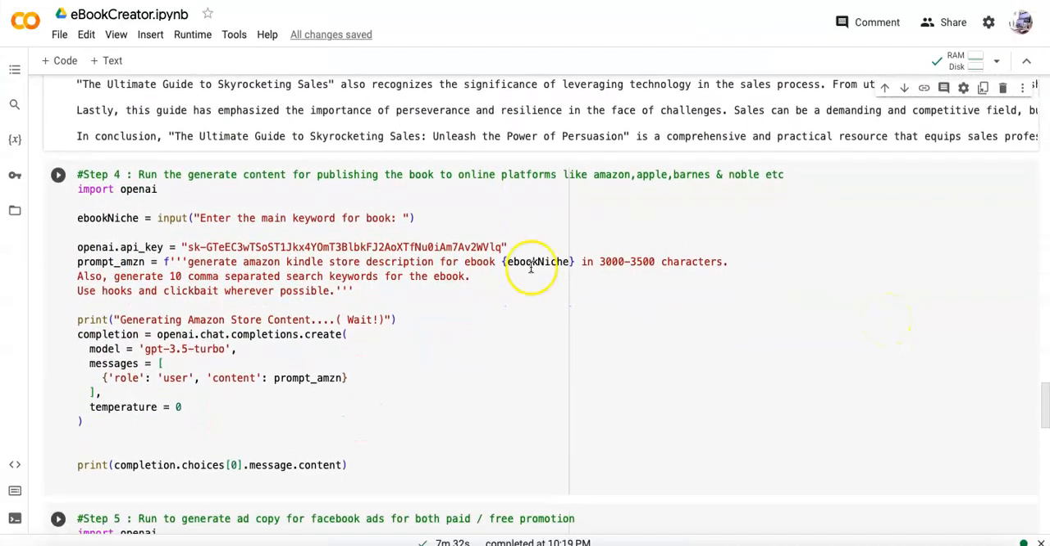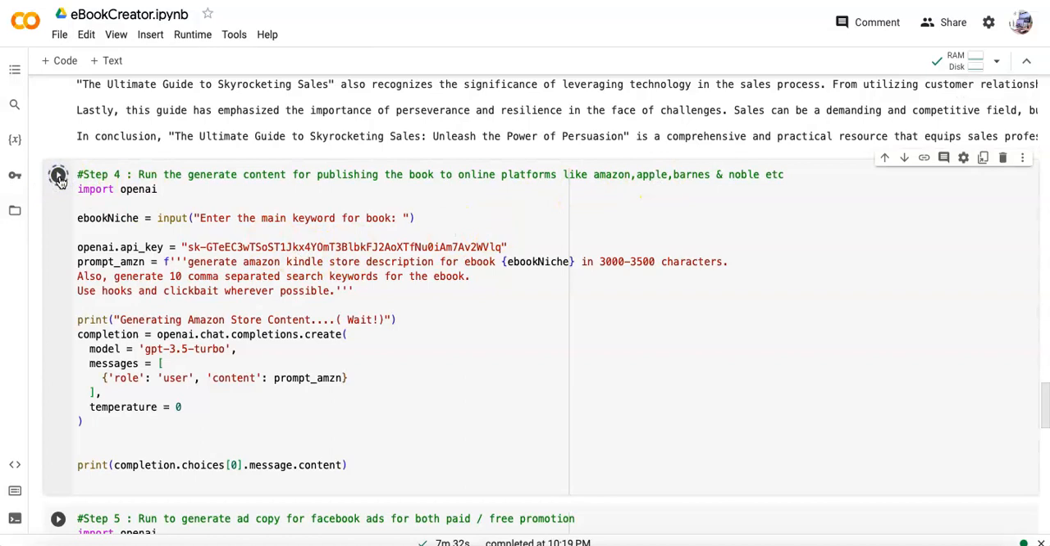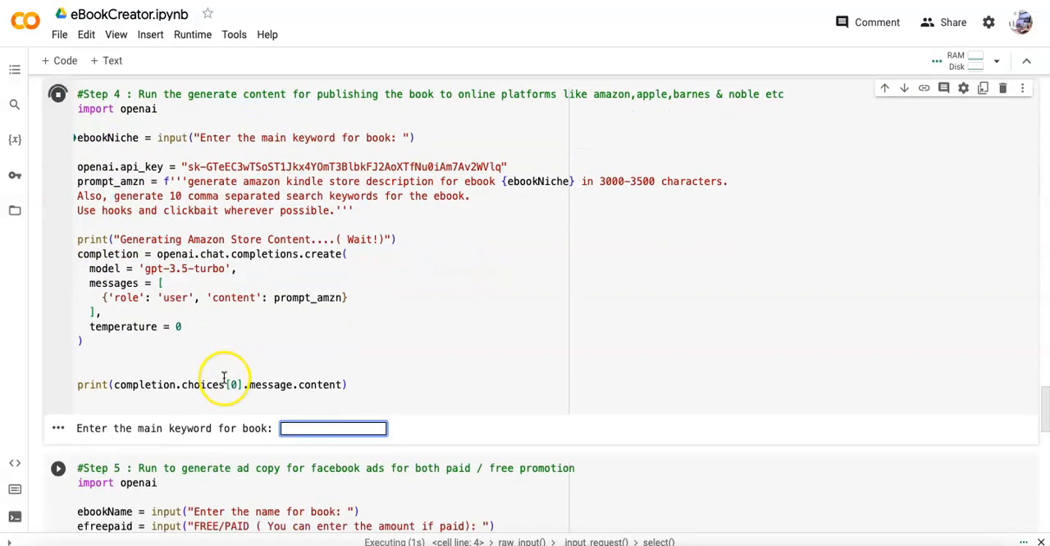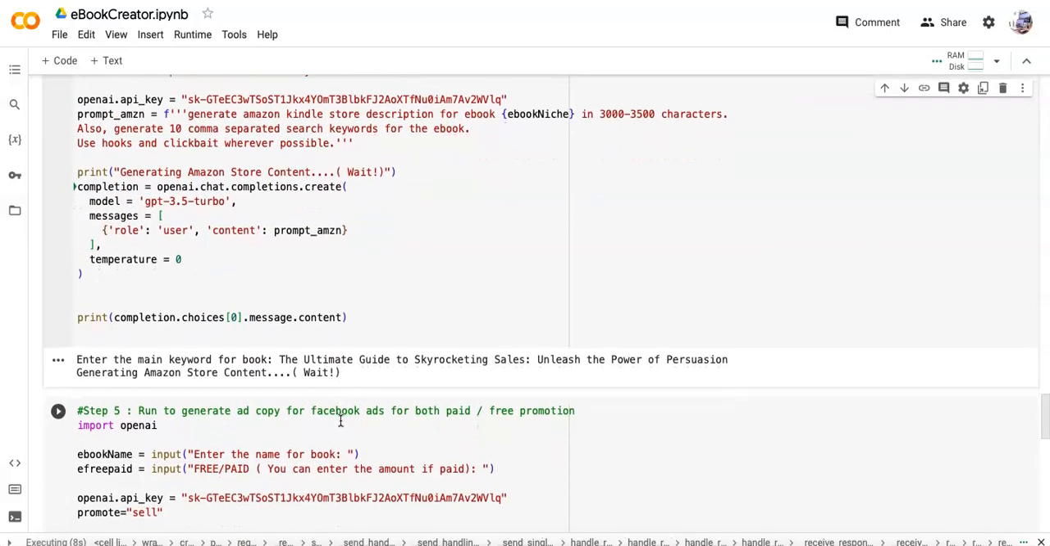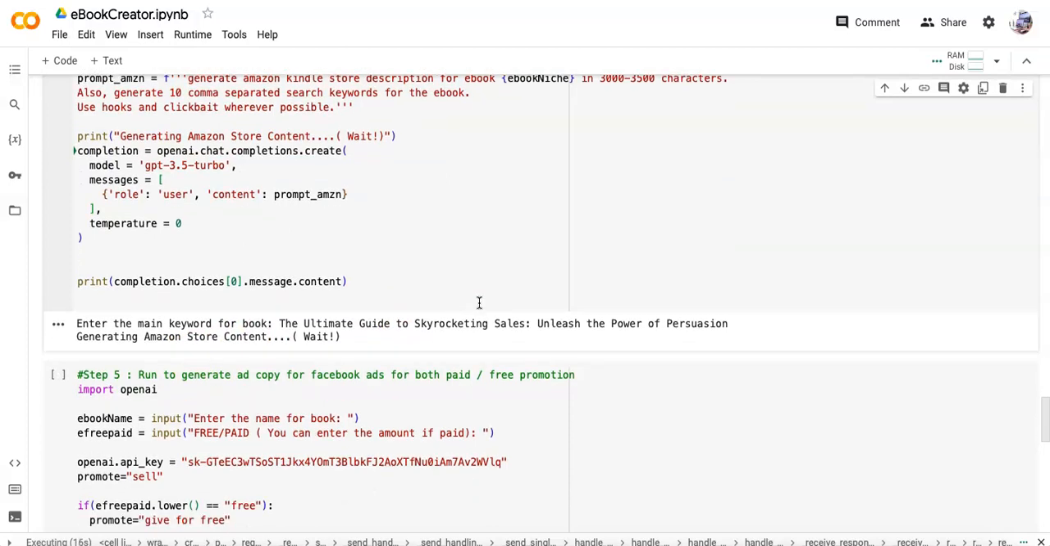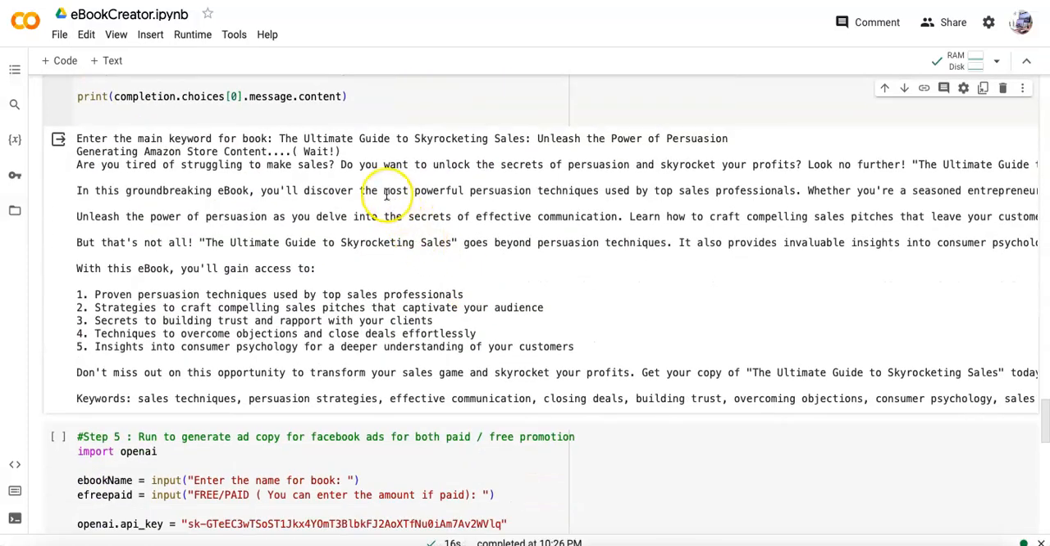Okay, so step 4 was to generate content for publishing the book to online platforms. So similarly, if you want to run this, then just click this play button and enter here just the title of the book, and then press enter. And you can see generating Amazon store content. Just wait for some time and it will be generated. Okay, so it's done.